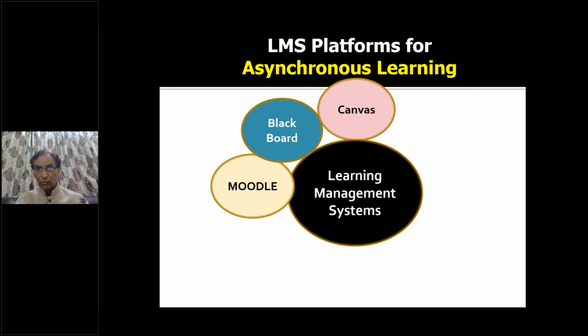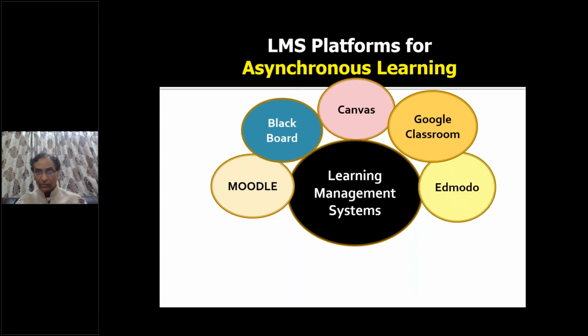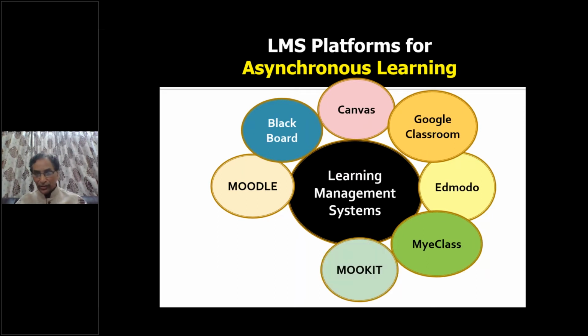It is very good. I have gone through it when I was learning online. They were using Canvas. Google Classroom is right now free, and Edmodo is also free software. My Class is just emerging. And then MOOCit is software created for developing online courses.